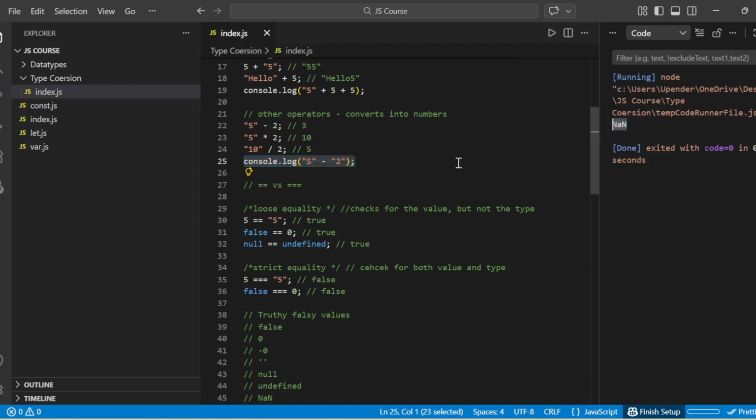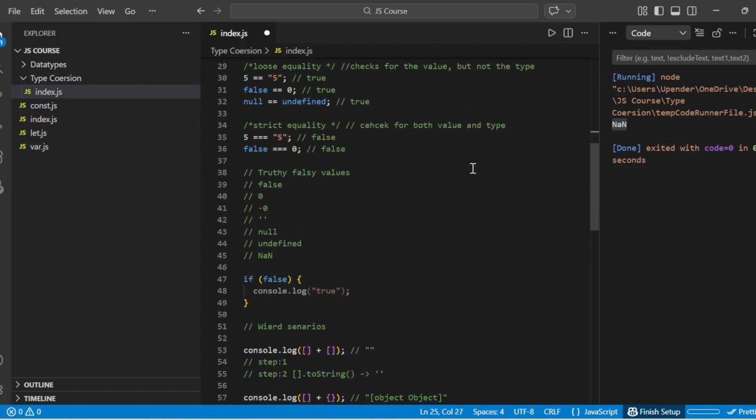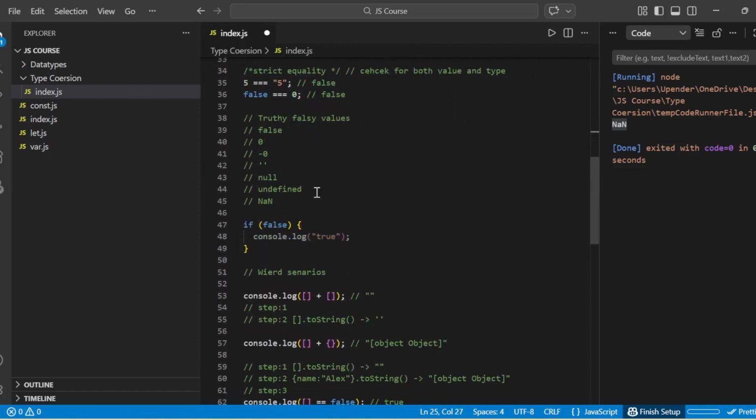That is NaN. So remember, when you are trying to perform an operation and there is a type difference between the operands, you are expecting a number but you're not exactly performing the operation between two numbers, that's why it will give you not a number, and that is a false value. Everything else is truthy.